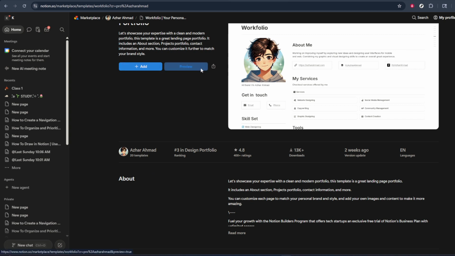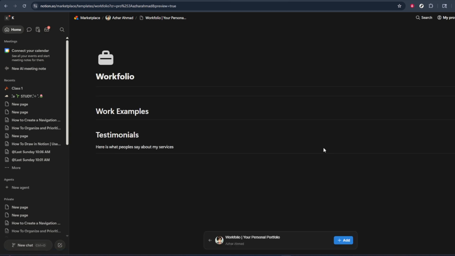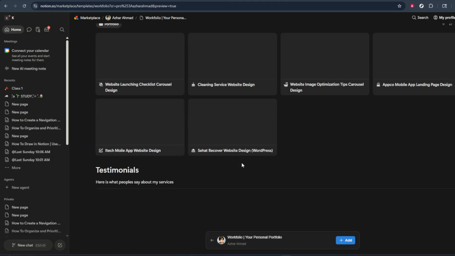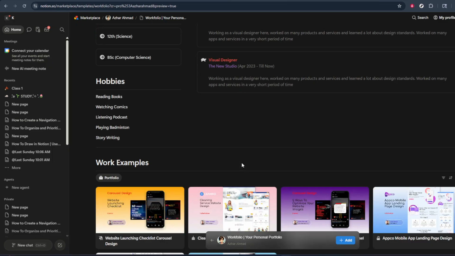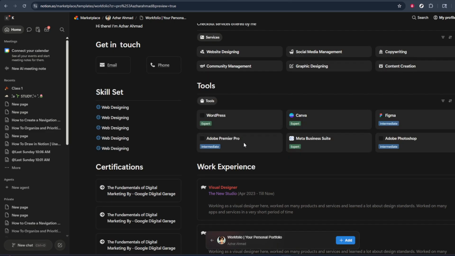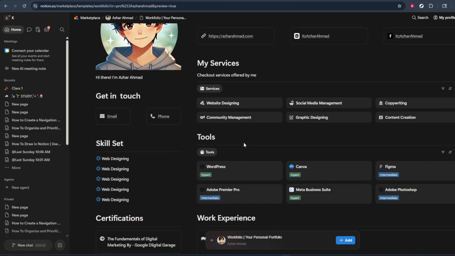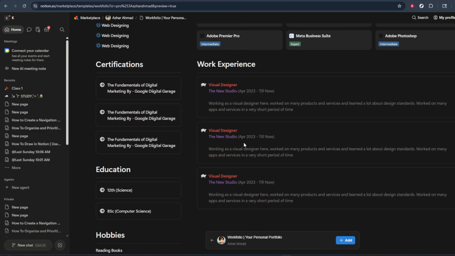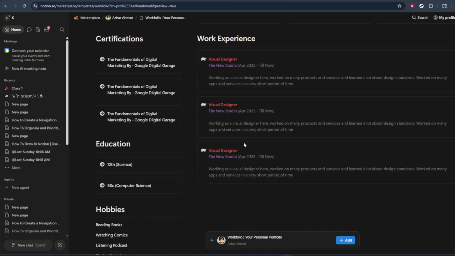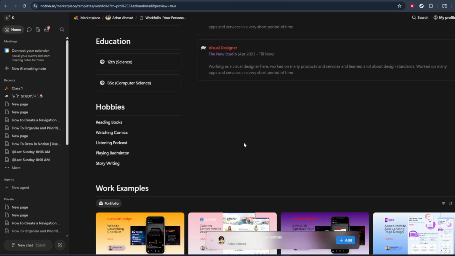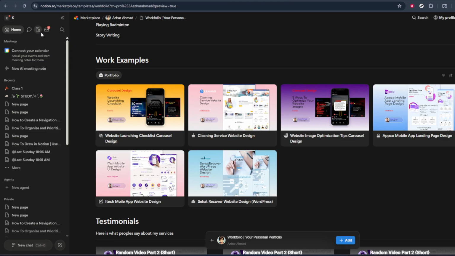When you see a template that looks close to what you need, click on it to view more details. This will usually show you a full preview of the layout, the sections it includes, and sometimes example content. Choose a template that feels organized and easy to navigate for someone visiting your portfolio, not just one that looks visually appealing. Once you've decided, click on Add.